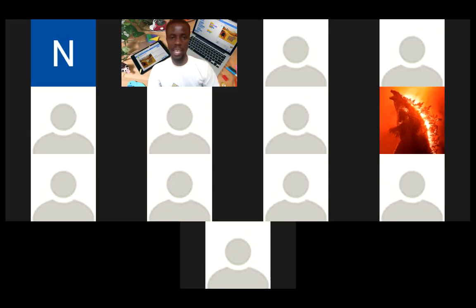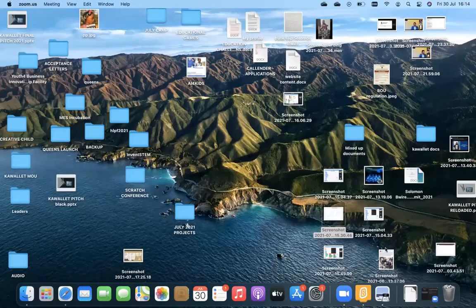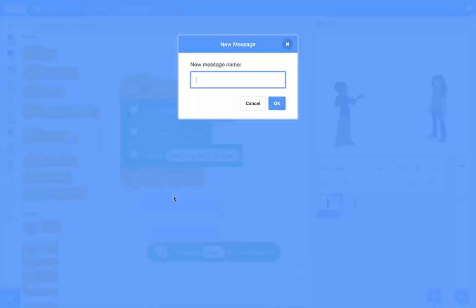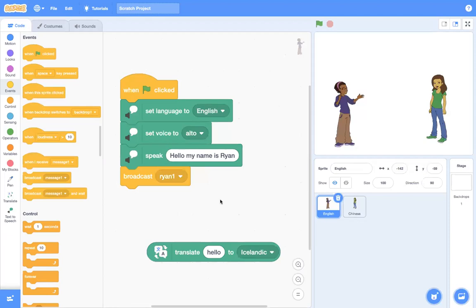Let me just share the entire screen. Maybe you can see. Okay. Now, you come here to new message. After getting broadcast under events here, instead of message 1, you just click new message and call it maybe Rian 1. This is Rian's first message. You have to always name your messages before you send them such that they can be easily referred to.